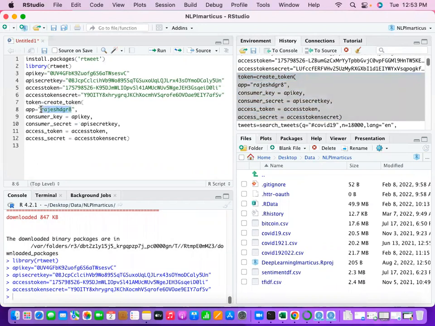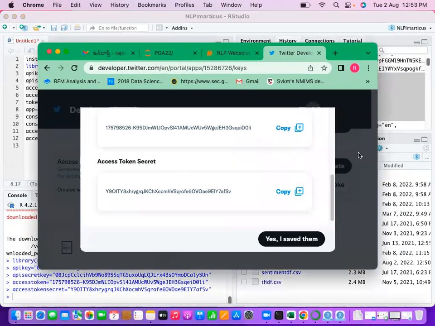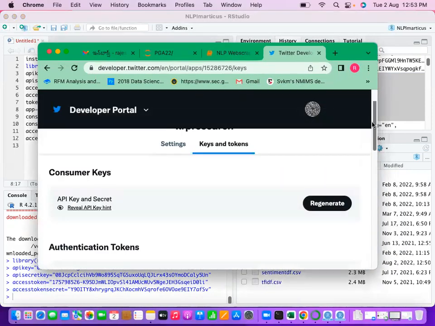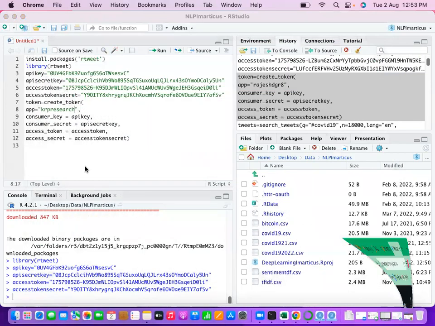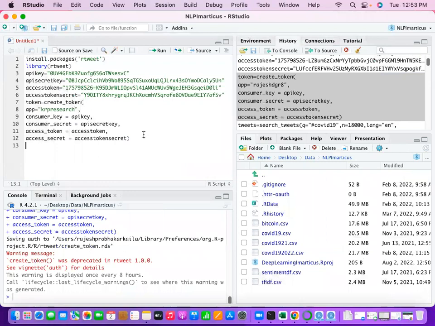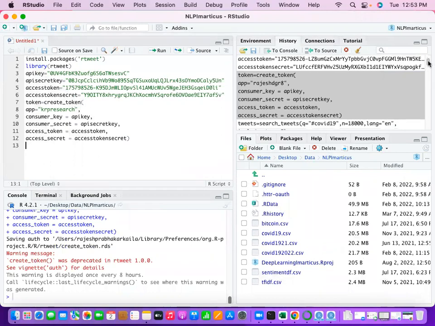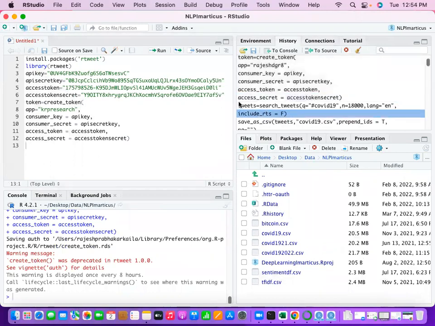KRP research. App name is KRP research. Is that correct? Just let me check the app name. App name KRP research. Okay. So shall we search tweets on climate change? Okay. Hashtag climate change.